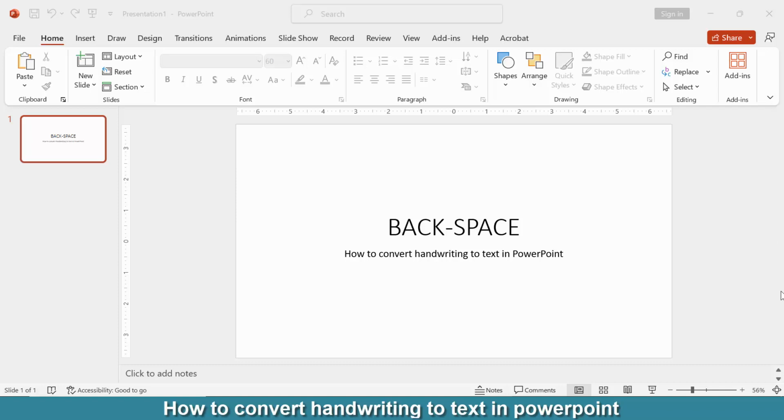Today we will learn how to convert handwriting to text in Microsoft PowerPoint. So let's get started. Firstly, we have to open a PowerPoint presentation. Now we want to convert handwriting to text in this presentation.